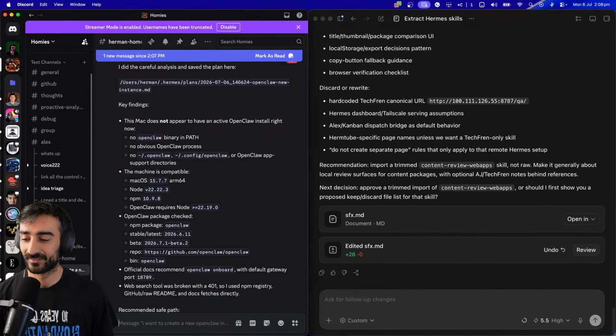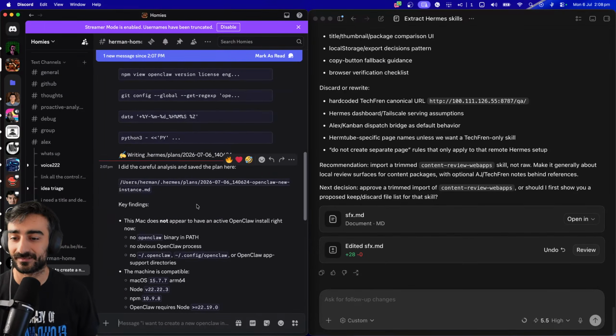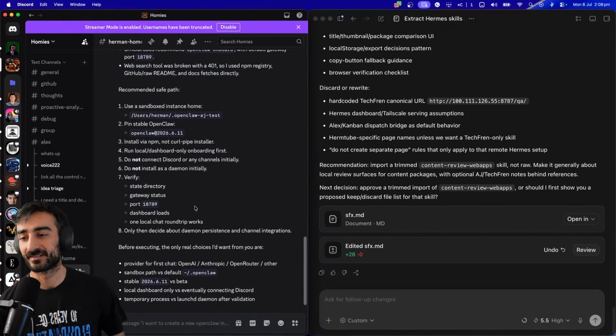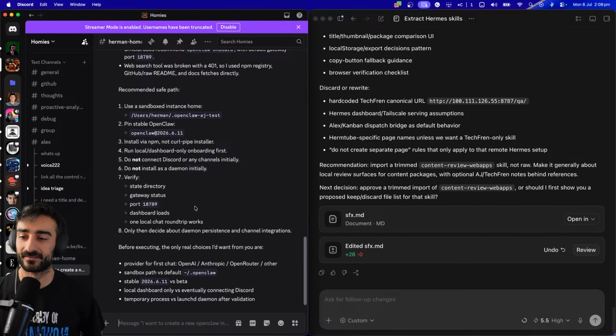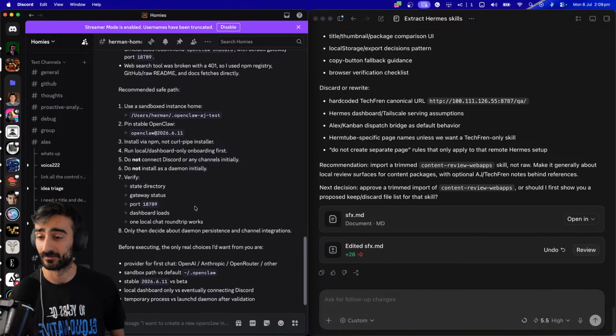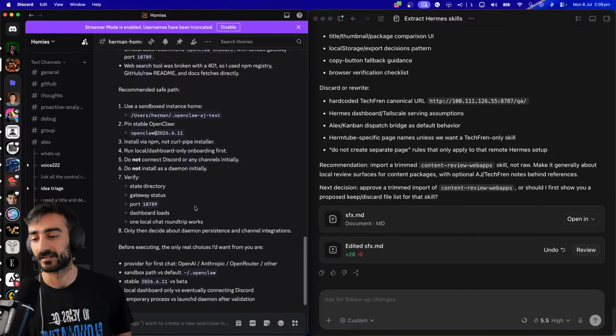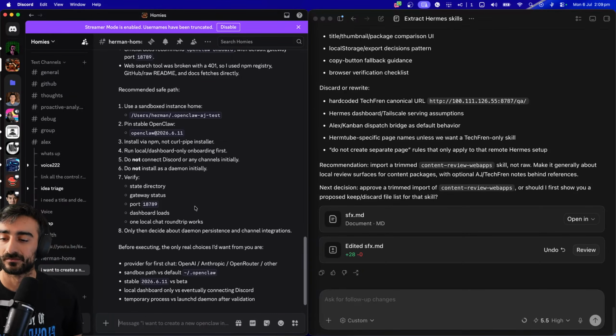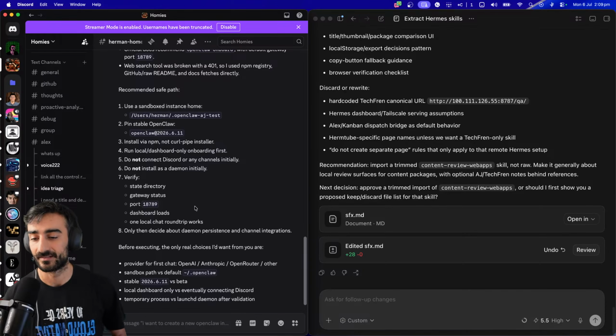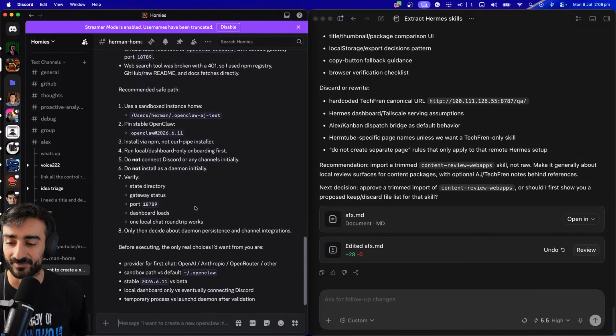I wanted to create an OpenClaw instance. Recommended path: use a sandbox instance. Pin the stable OpenClaw. Install via npm, not curl. Run local dashboard only first. Do not connect. Do not install. Verify. Then decide about name and persistence. That's pretty dope.